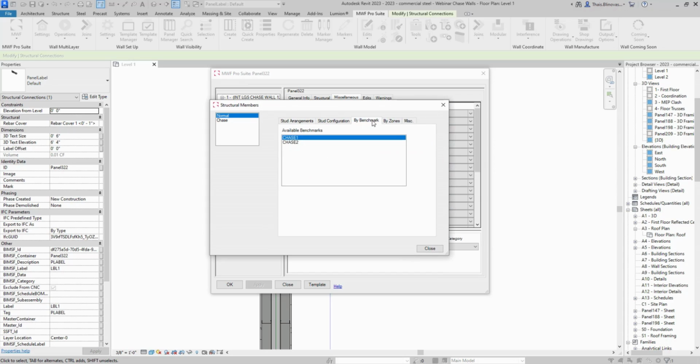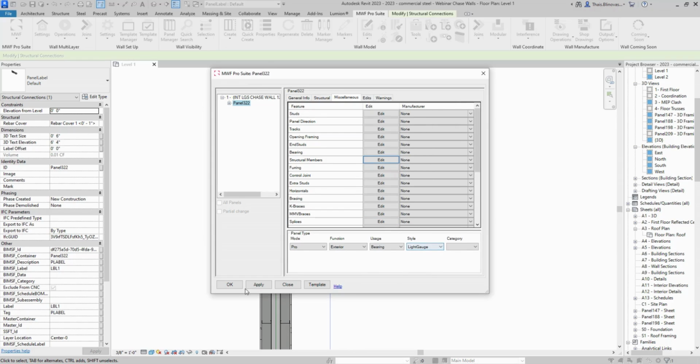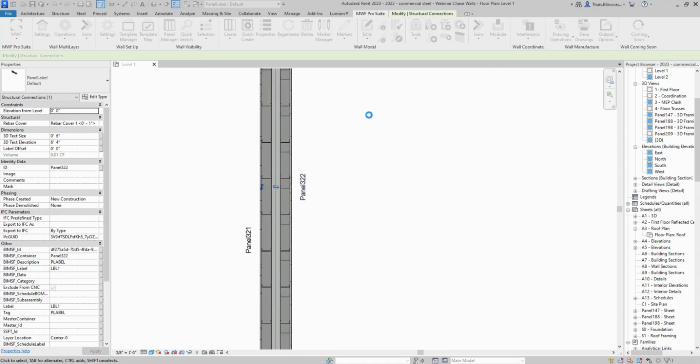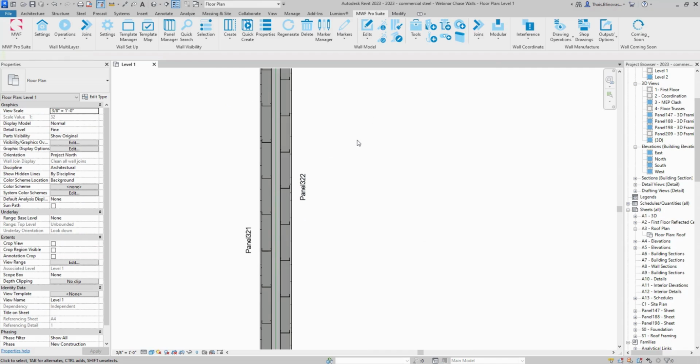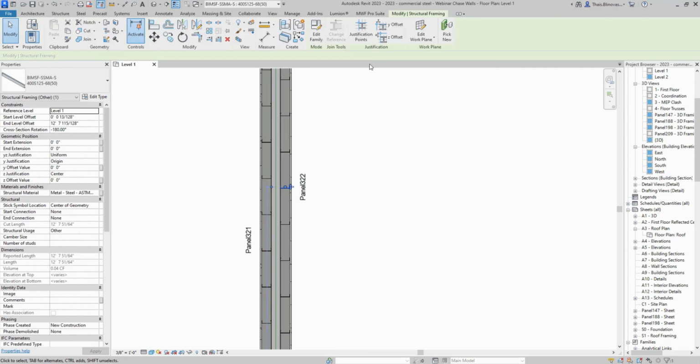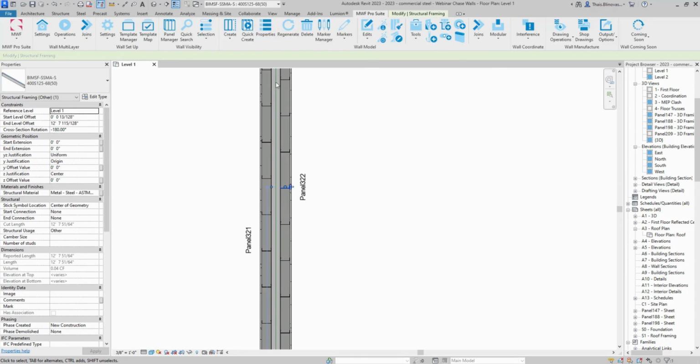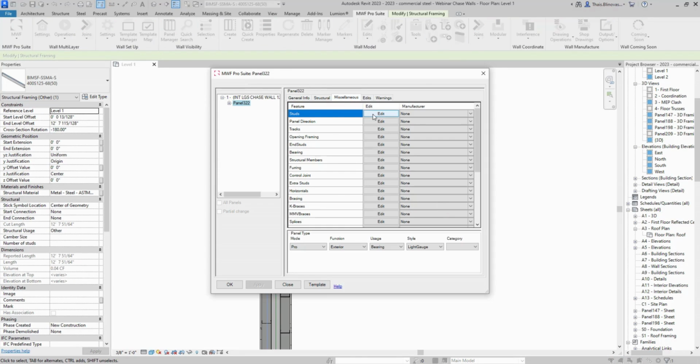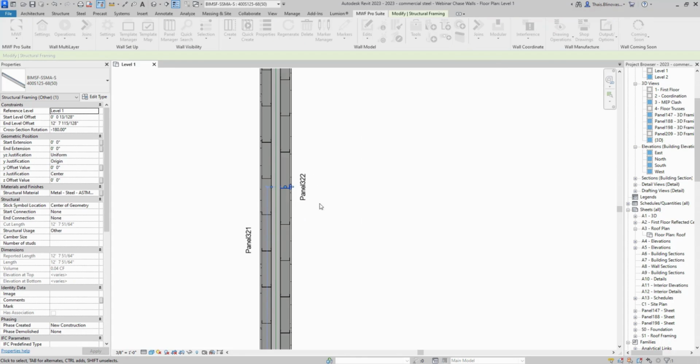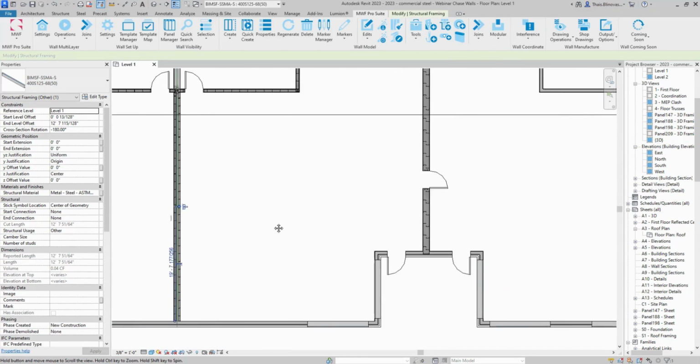And now if I go here to my benchmark tab, I'm going to say that that panel will be associated to chase number 1. So I can go ahead and hit close. For the stud spacing, it will be following the regular stud spacing. So if I would like to change that, it's just a regular panel. I can just go ahead here in properties and modify the stud spacing here. But for the arrangement itself, now it's associated to my chase 1.